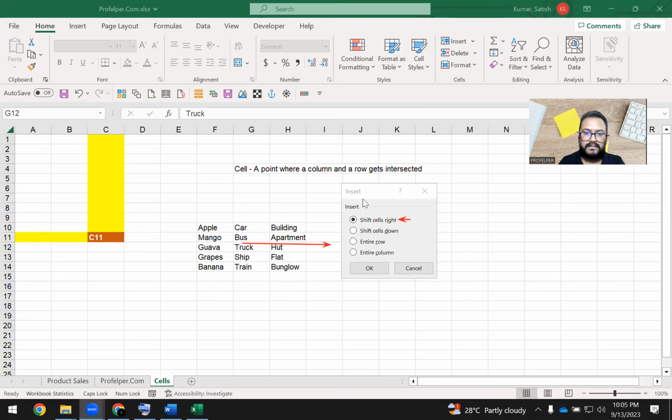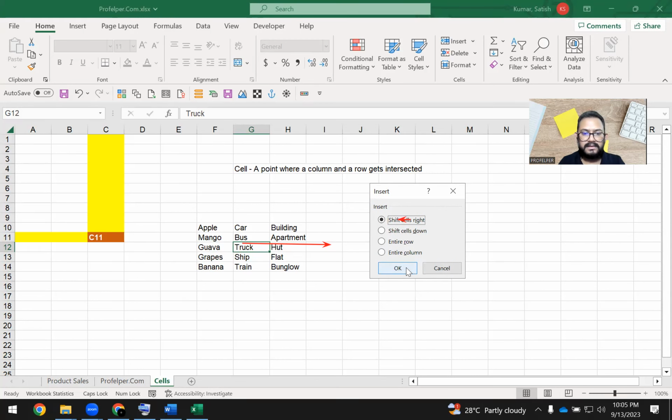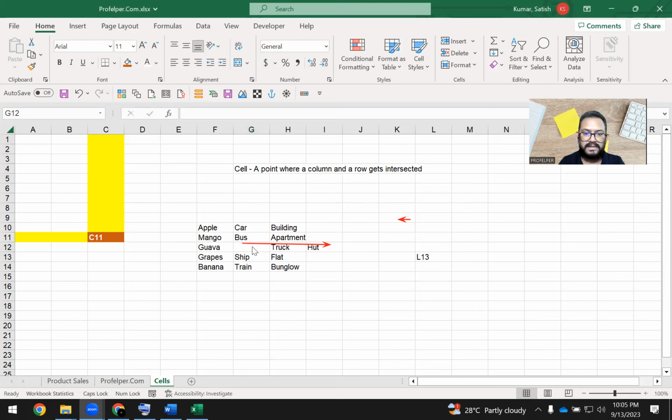Okay, let me just click on this OK button. See what has just happened. Excel has shifted the cells to the right side, right? Let's try one more example.